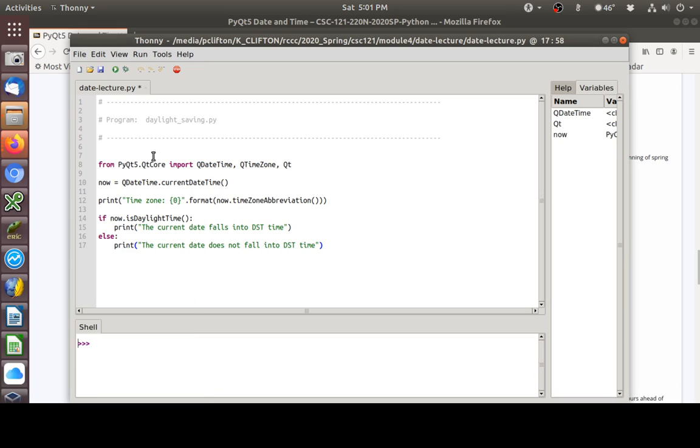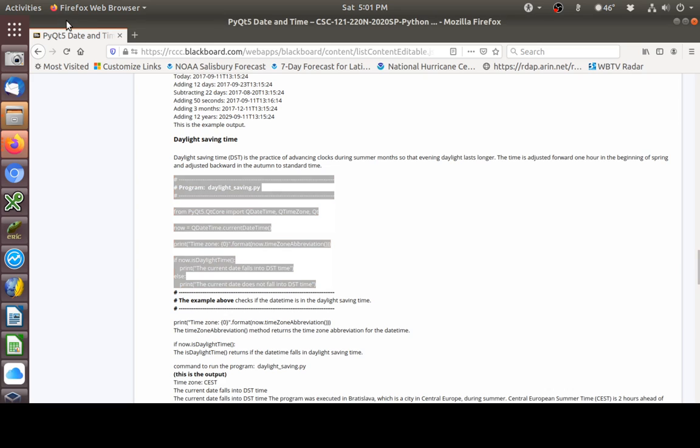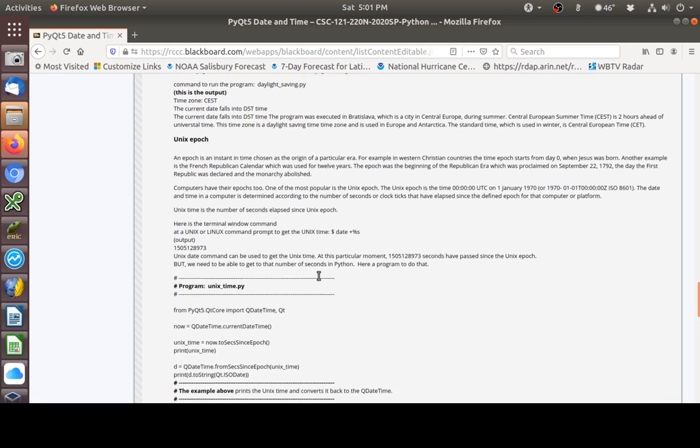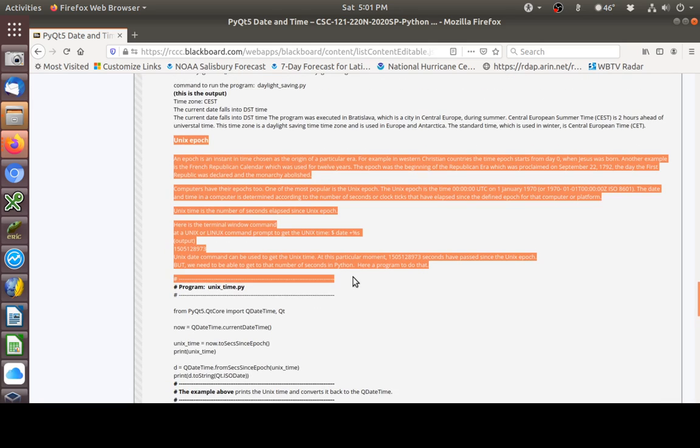Okay, clear the shell. Time zone is Eastern Standard Time. We're not in DST time yet. So that's right. Okay, the epoch date.